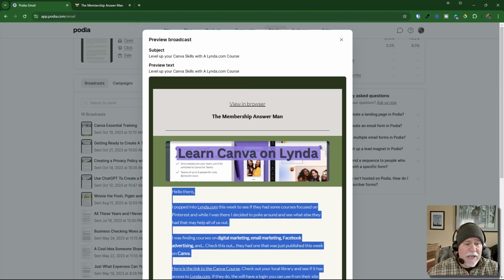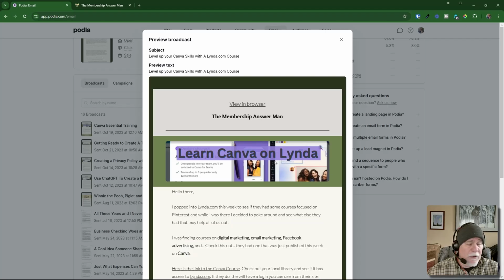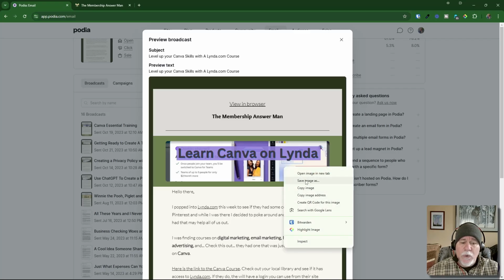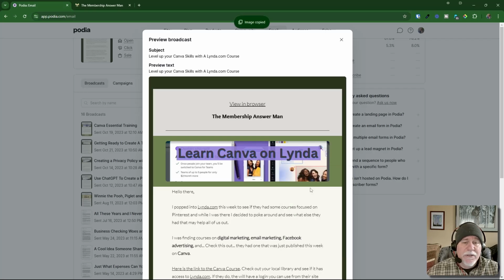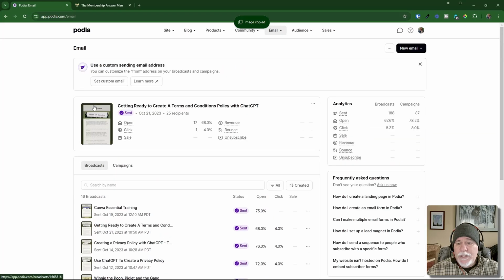I also did this. I copied each image here. I really like these images. I mean, I figure I already did the work, right? Granted, they're already in my Canva, but you can just do save image as, or you could copy image and then paste it into the Google Doc. All right. And I would do that for each one of these.